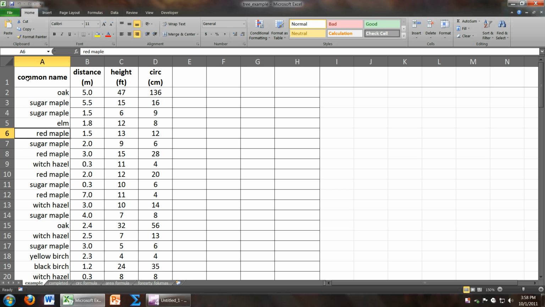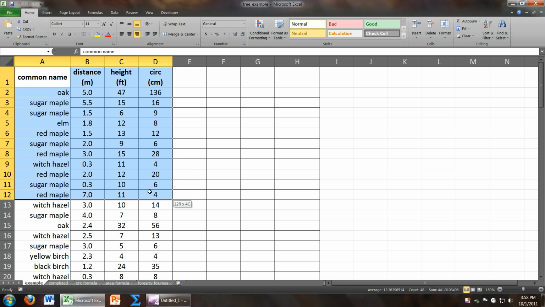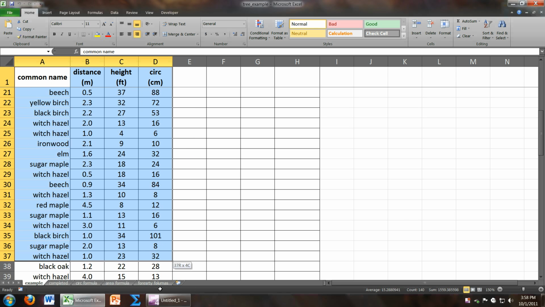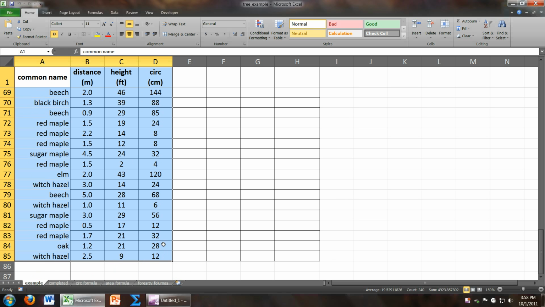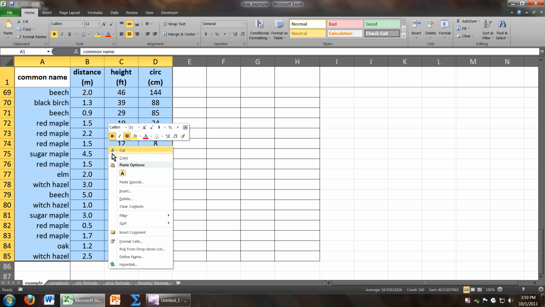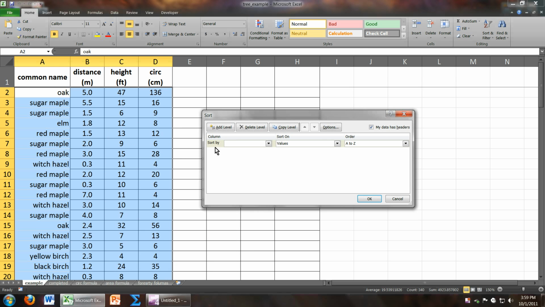Well, I start by left-clicking and highlighting all the data, including the column headers, all the way down to the end of your data. And anywhere where you've selected, which is now blue, you right-click and choose Sort. I want Custom Sort, and I'm going to sort by the column known as Common Name. So what will happen is all of the data in the row will get sorted. So this way the entire row gets sorted in accordance with the column here, Common Name.